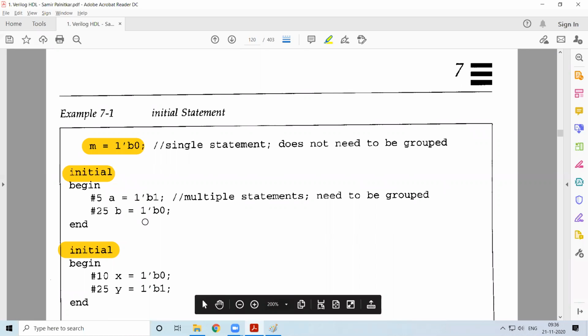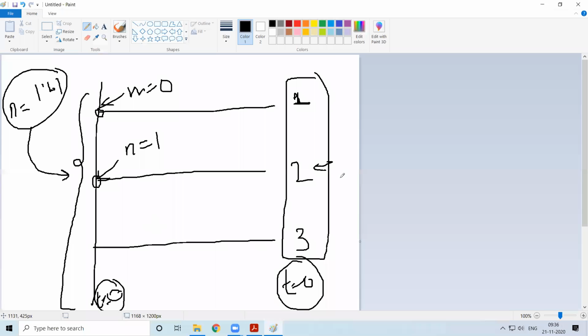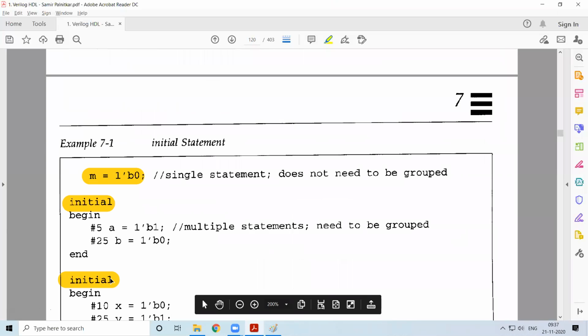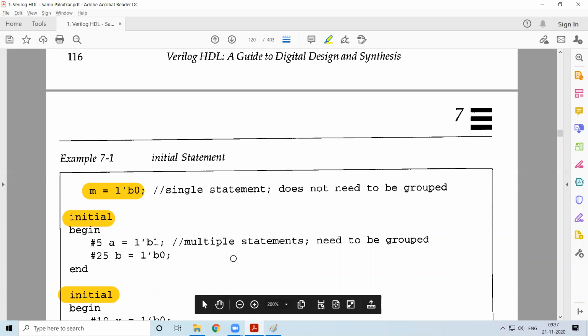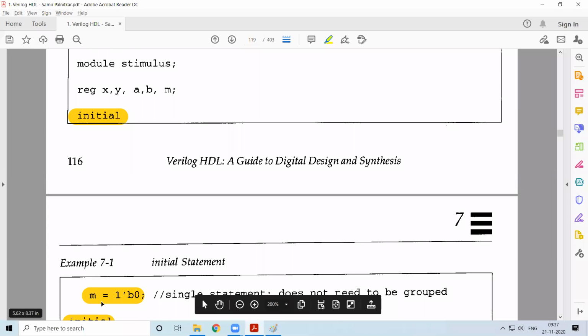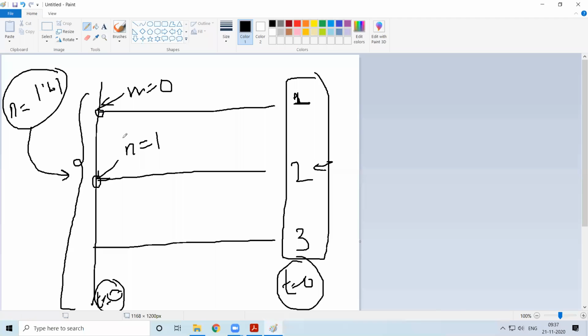So I am having three initial blocks. When I start the simulation, all the initial blocks will start their execution at time t is equal to 0. Here, this second initial block will not be waiting for this one to finish. So if I have 100 statements in this, it will not be waiting for it. This also will be happening, and the others also will be happening, so it is going in parallel. Now in this one I have only one statement, so m is assigned at t is equal to 0.